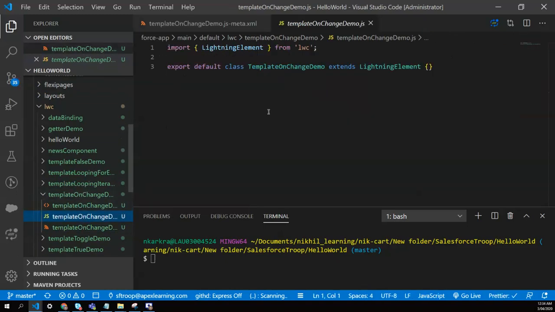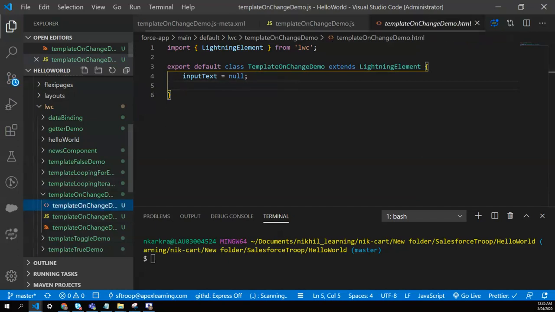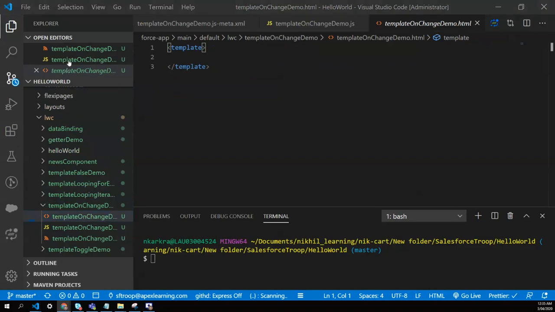Let's go to our JS file. In this example, we're going to create an input box, and based on the text you're typing in your input box, we're going to hide and show some HTML template on the screen. Within this, I'll define a property called input text, initialized with a null value, and let's go to our HTML.